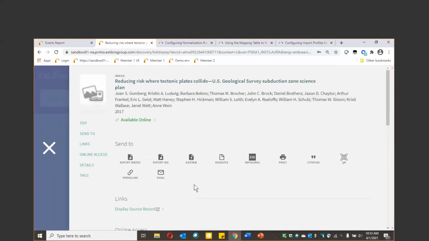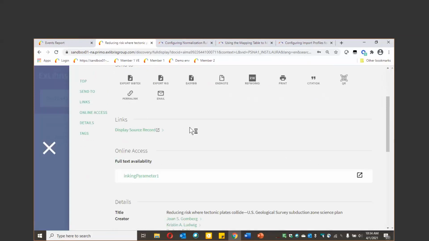So you can take a look at it. I mean, this probably isn't an image. I was just kind of manipulating the file to see what I could get to display in Primo V. So it's mapped to the Primo V resource type, so that's good. It's available online.